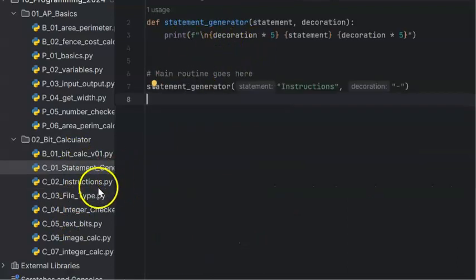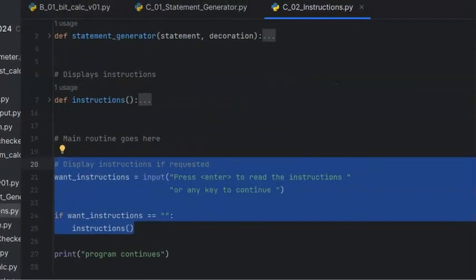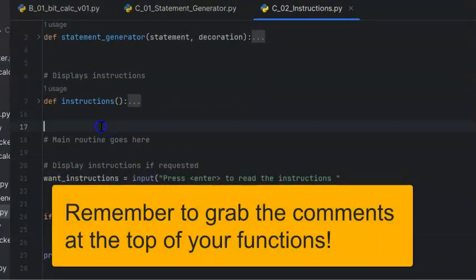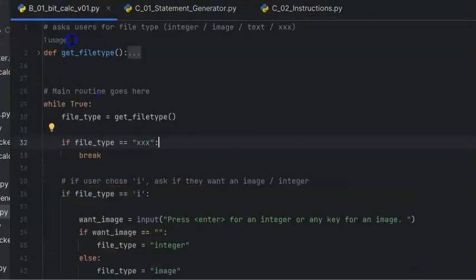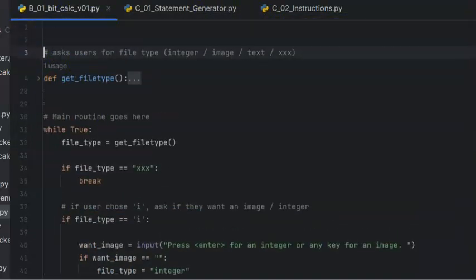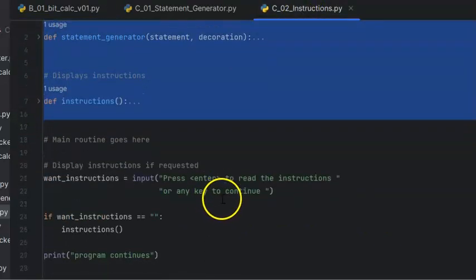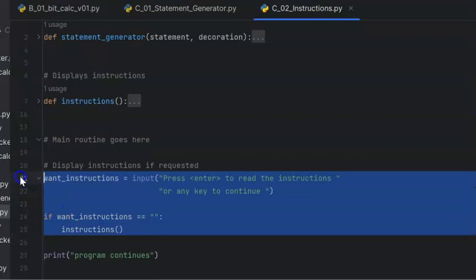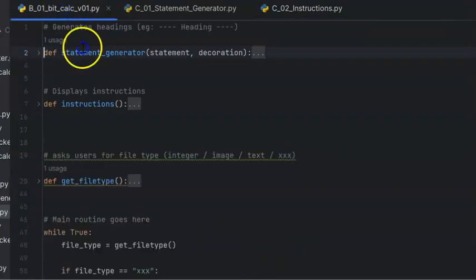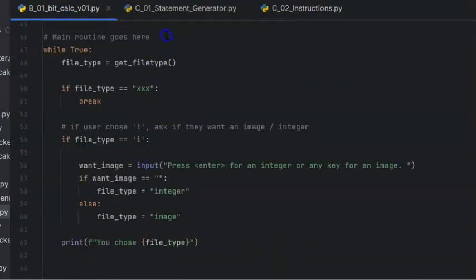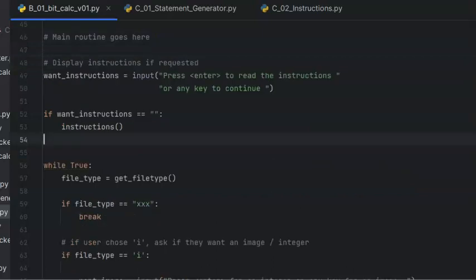A reminder that our statement generator is in our instructions component. So go to your instructions component and select both your instructions and your statement generator function. Copy them, go to the top of your base component, and paste those functions in. Then go back into your instructions component and get the content from the main routine, including the comment. Copy it, go into your base component, and before the start of the loop, paste in the instructions content.